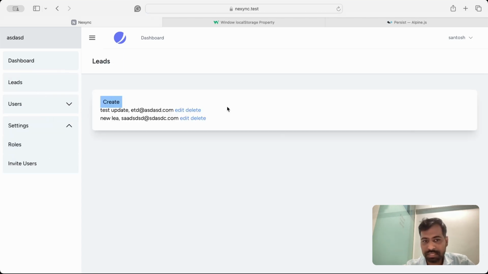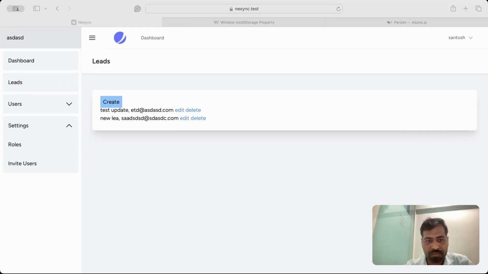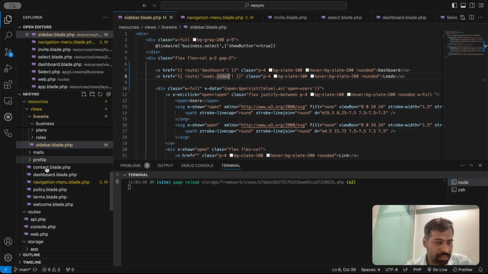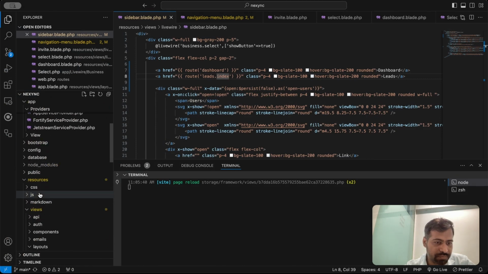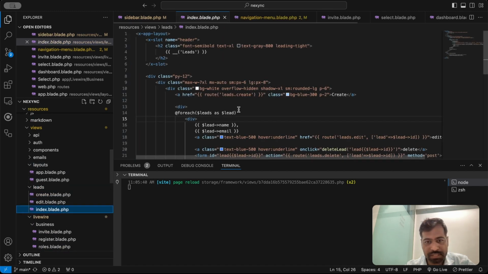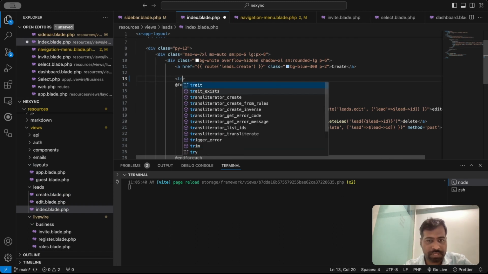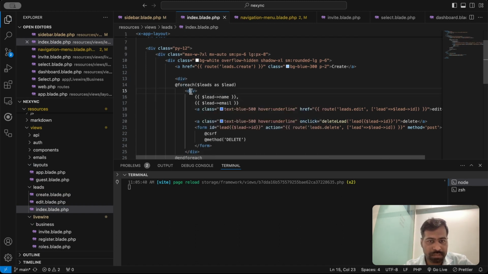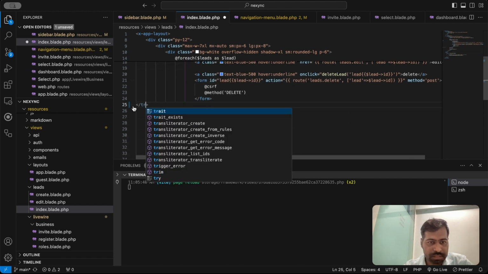Now in leads we can make this proper looking, as we have done for roles, with a proper table and all these things. So for leads also I will add this table. So I will go into this leads view, so views, then leads, then index. Here I can add that particular table, so it will be the tr here and /tr.